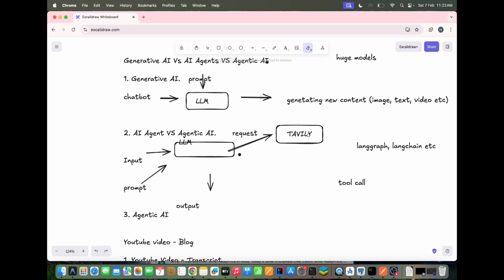So this task can be considered as an AI agent. For this specific task, we are able to call this tool, and we are getting the response. Now the question arises, what is Agentic AI? The LLM is responsible for making that tool call, getting the output, summarizing it, and giving it over here.